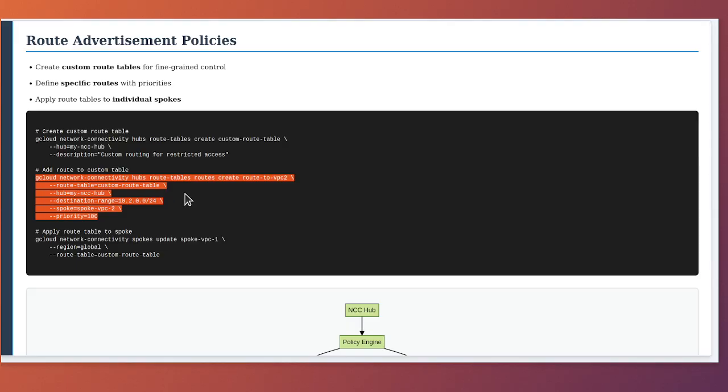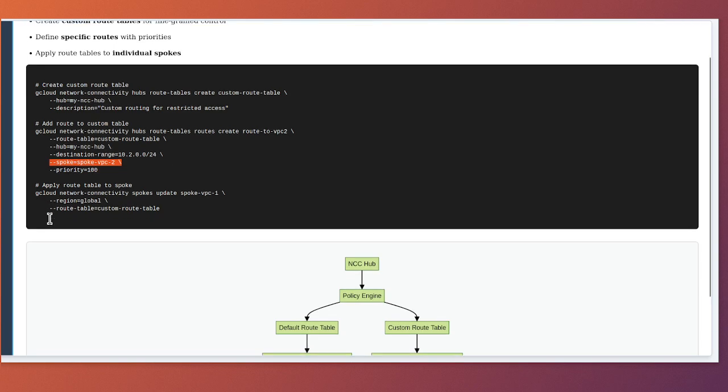The route name is route-to-VPC2. The destination range equals 10.2.0.0/24 flag specifies which traffic this route handles. The spoke equals spoke-VPC2 flag indicates that traffic matching this destination should be sent to the VPC2 spoke. The priority equals 100 flag sets the route precedence, with lower numbers having higher priority.